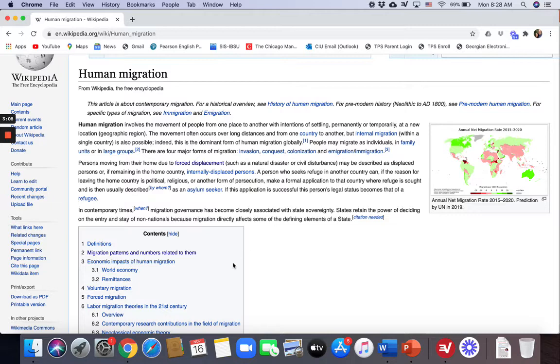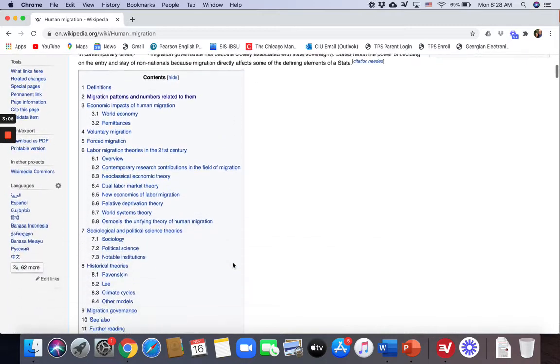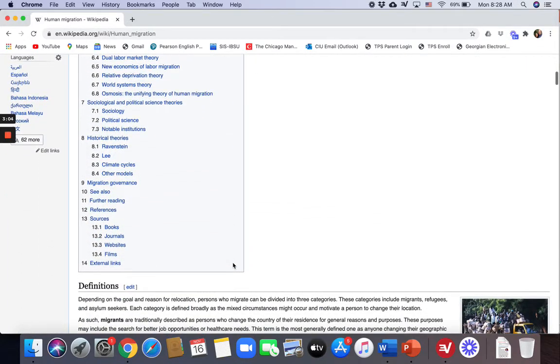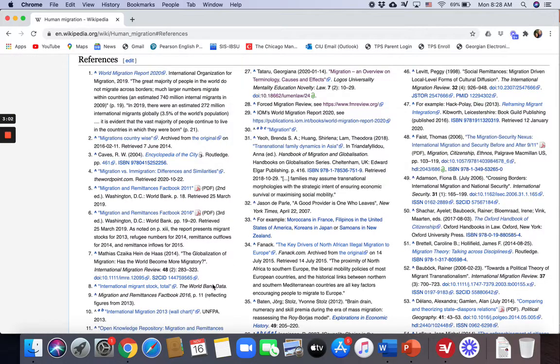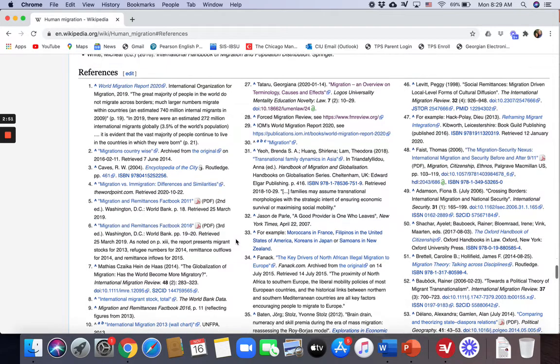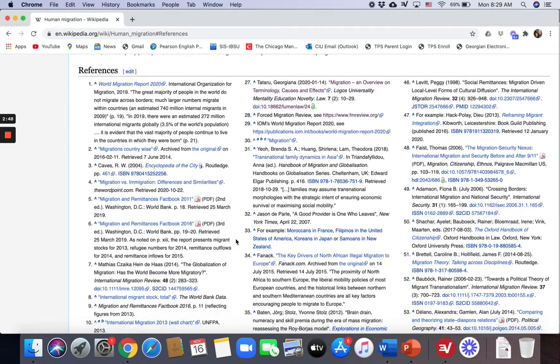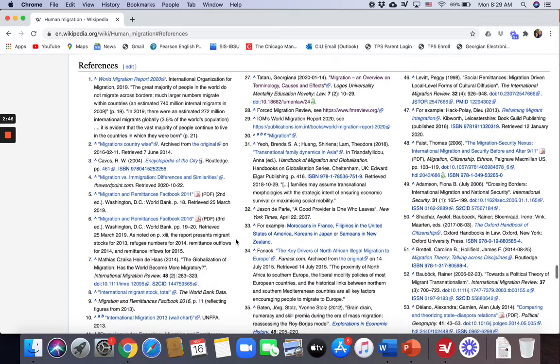But what I really want to do is go down to the reference section, because in the reference section, you can find articles that are what we call scholarly. Scholarly are written by those who are experts in the field. And you can scan through it. They have a lot of them, and some of them are scholarly and some of them are not. But we don't know very much about migration yet if we're just starting our research. So you kind of want to find something that gives you a background.